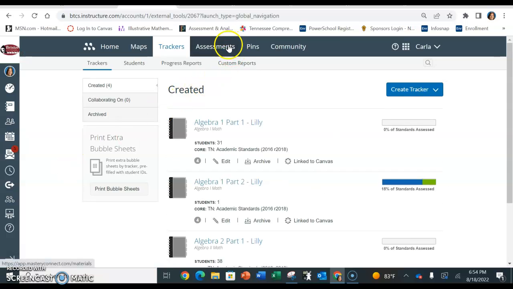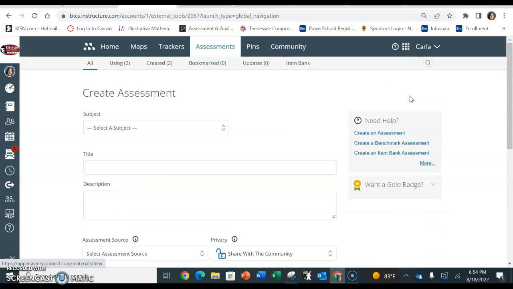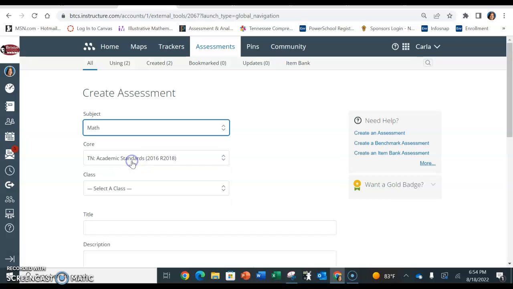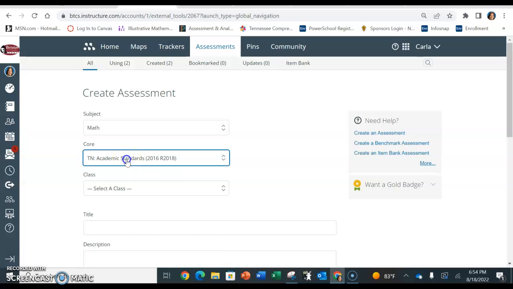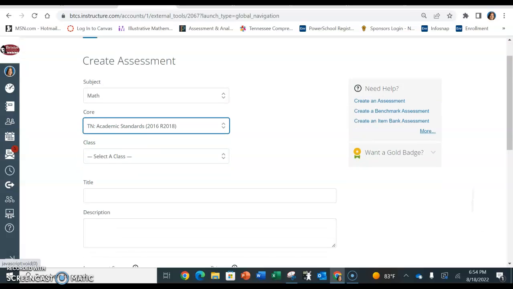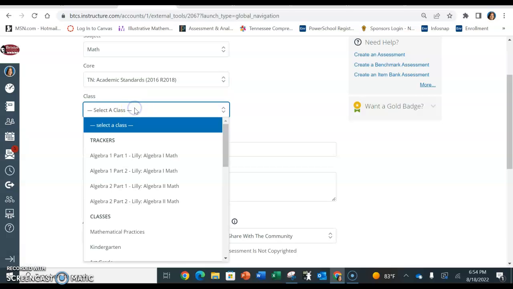And to create an assessment, I'm going to click on Assessments. And I'm going to click on Add Assessment. All right, so when you get to here, you're going to click your subject. If your standards don't pop up, I've already made a couple tests, so once you choose it, it usually will stay that, but make sure you choose your current standards, so whatever your current standards are, and then the class.